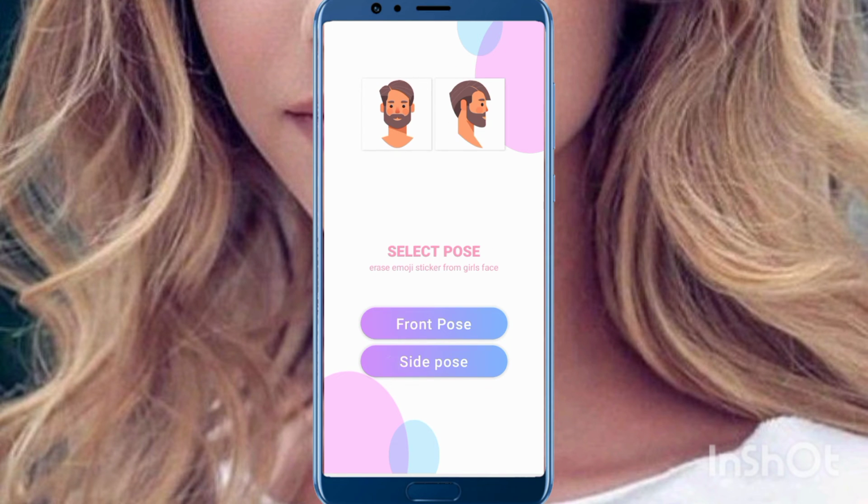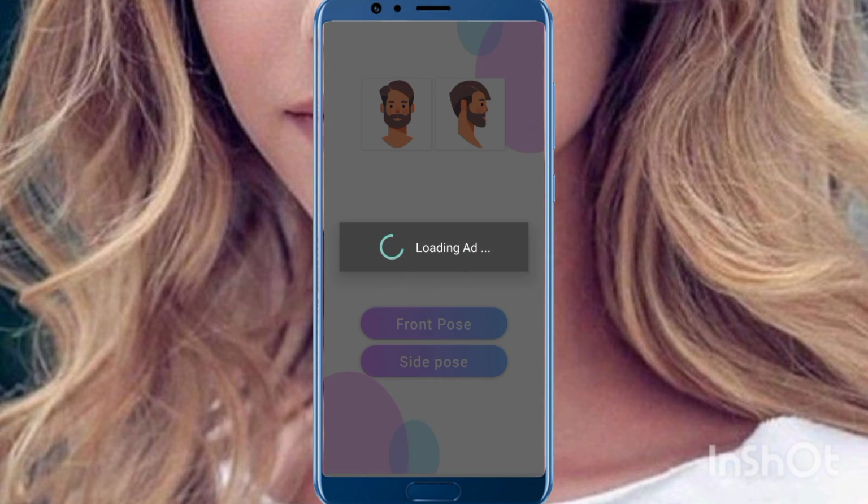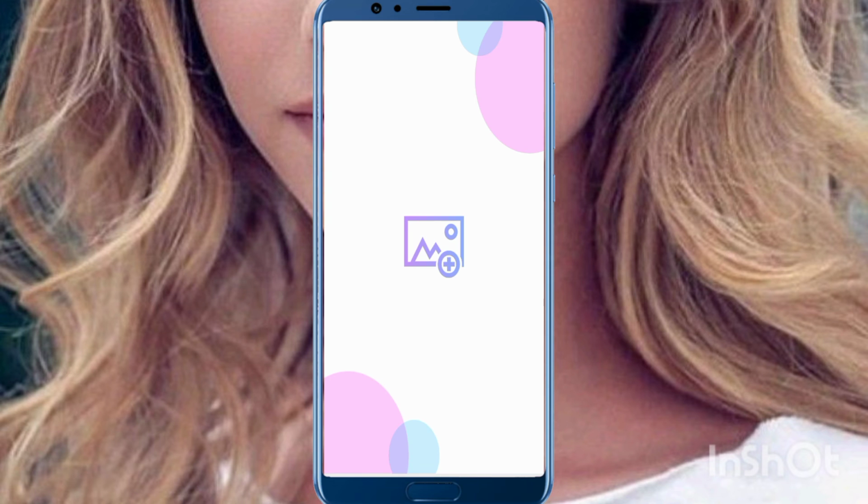So I'm going to click on start, and this time I'm clicking on the first one, emoji remover, and clicking on male or female, whichever one you want to remove the emoji from. If you want to remove it from male, then click on male, and if you want to remove the emoji from female, then click on female.